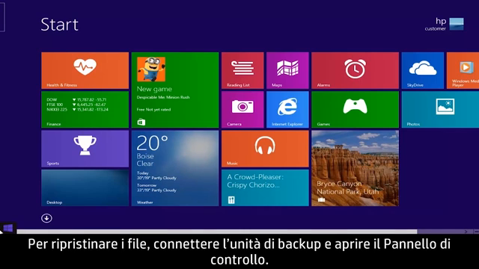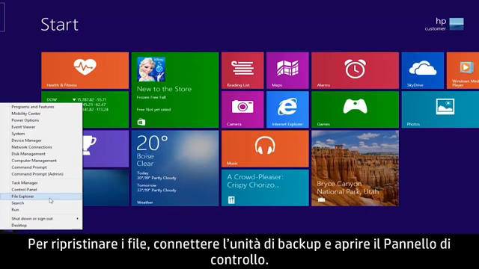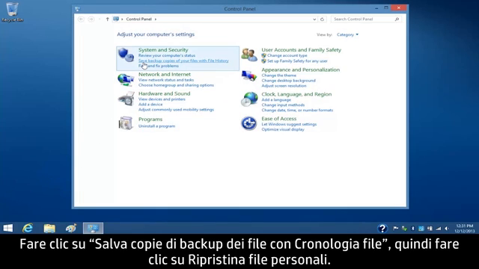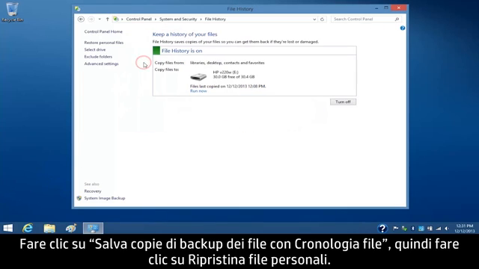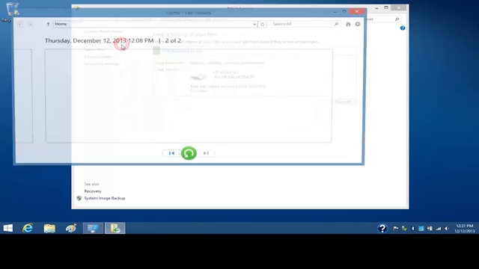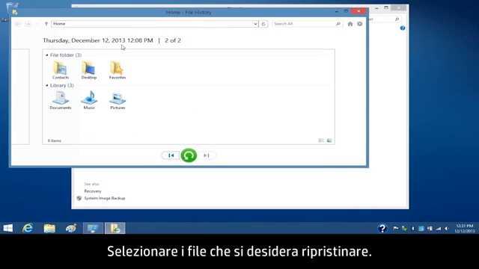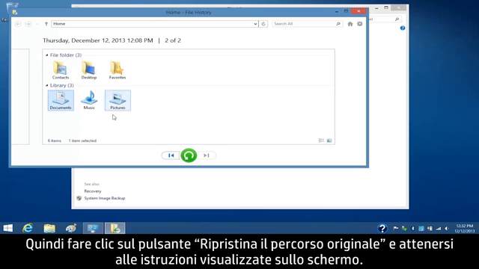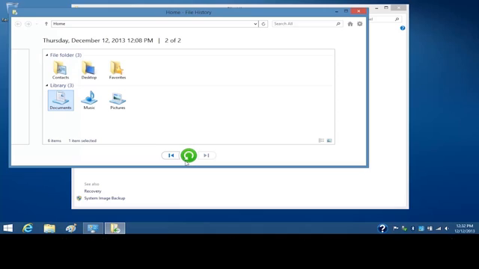To restore your files, connect the backup drive and open the Control Panel. Click Save Backup Copies of Your Files with File History and then click Restore Personal Files. Select the files you want to restore. For this example, we will select Documents. Then click the Restore to Original Location button and follow the on-screen instructions.